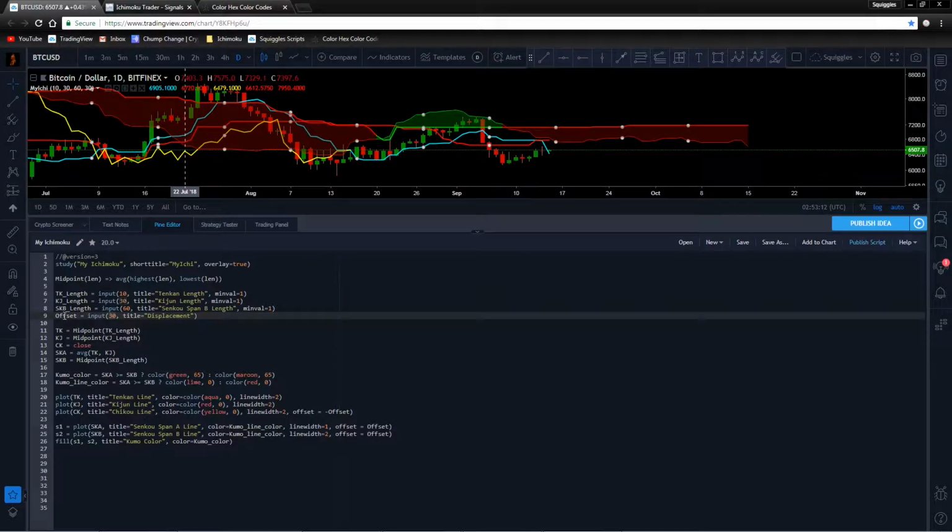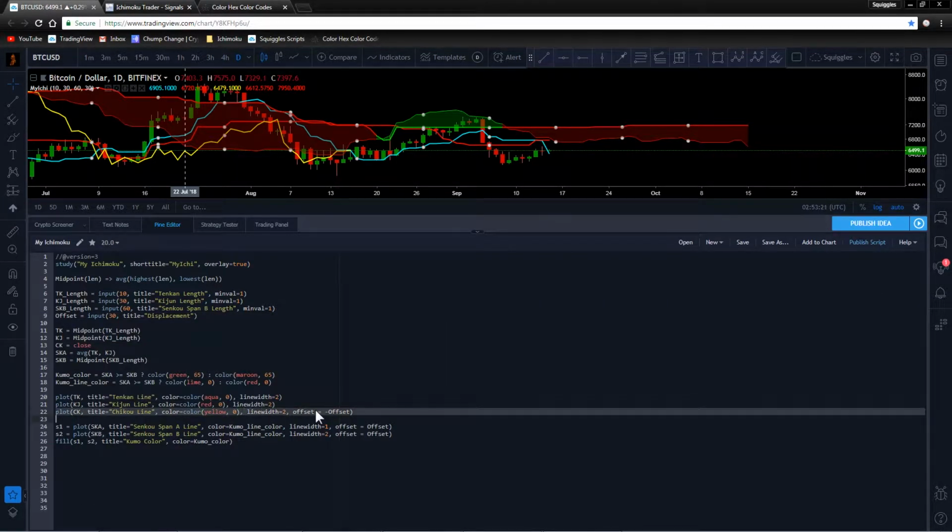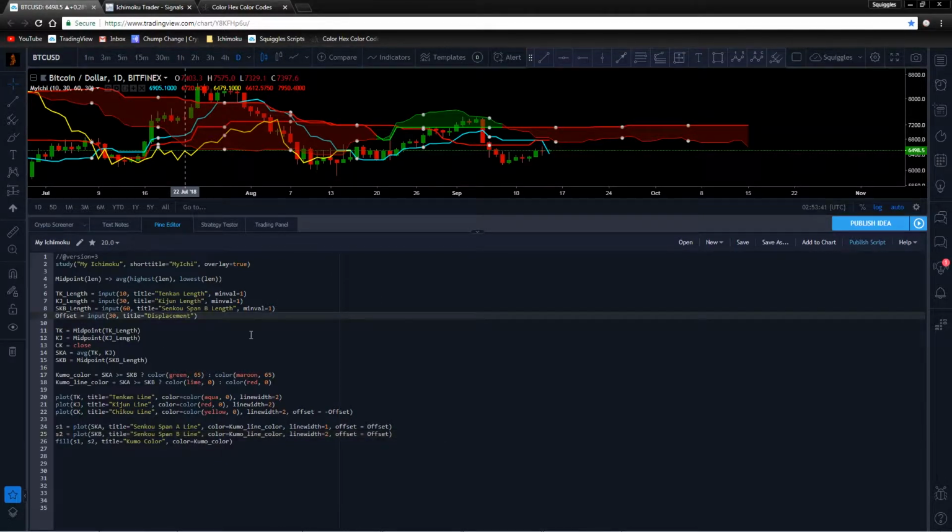To begin with, the variable that controls them both is called offset, and in the Chikou span plotline, this one here, we're calling that offset and making it negative by putting the little minus symbol at the beginning of it. Then the Kumo, which is the Senku span A and B line, which is filled in, is using the offset variable as well. So let's change the Kumo one. We're going to change the variable name to Kumo underscore offset, and then we'll alter the title as well, so Kumo displacement.